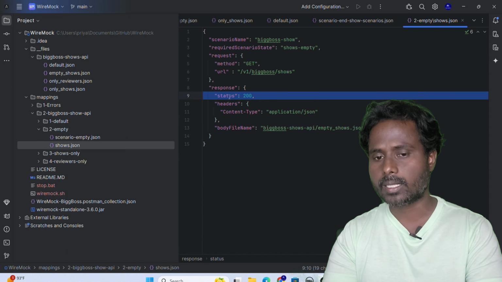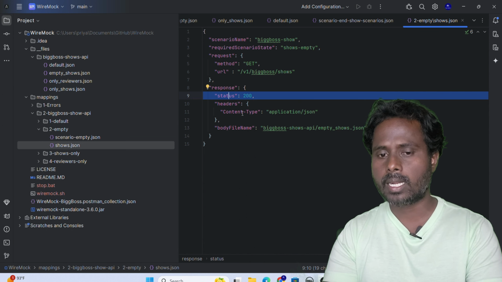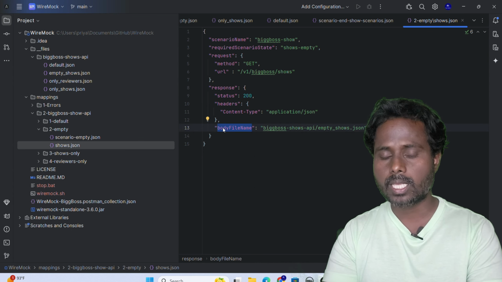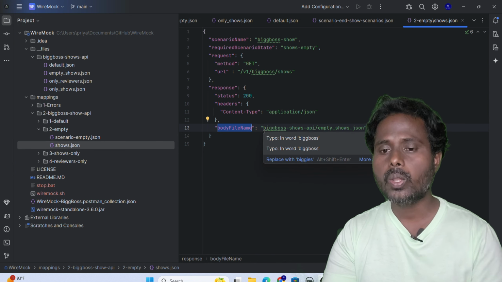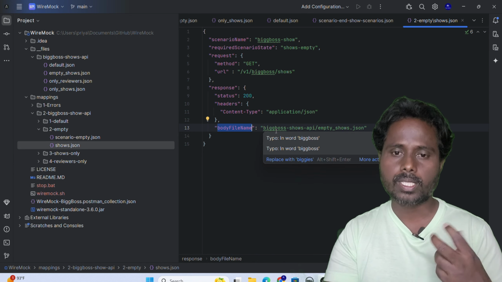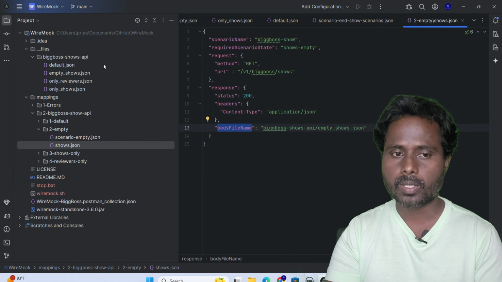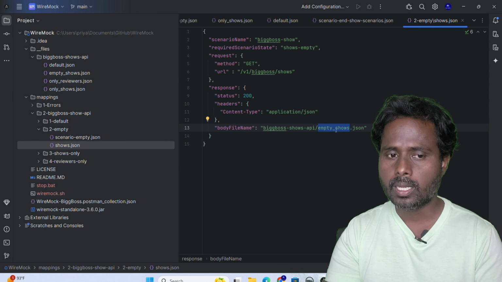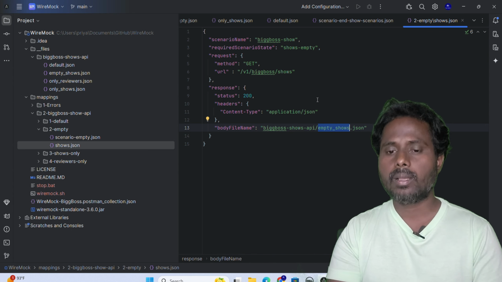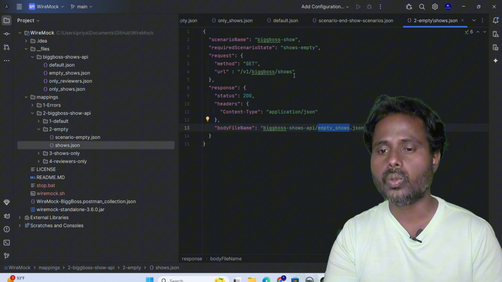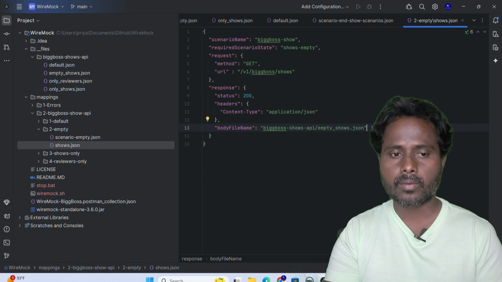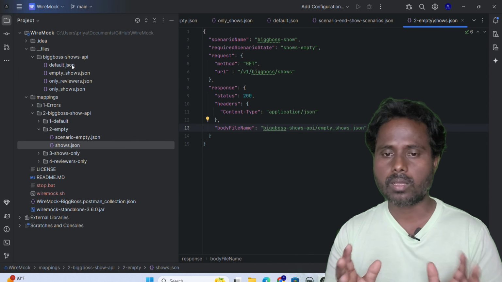Here it's specified like status equal to 200, and we are saying that headers equal to content type application/JSON, and then bodyFileName is another keyword which specifies where you're supposed to read the data to send for this particular request. So I already told you, I have a big boss folder here. This is what it's pointing to, and then it's going to read the JSON which is specified here, which is nothing but an empty_shows JSON. So somebody hits this specific URL, it's going to blindly read this response and send it to the user. This is how it works.